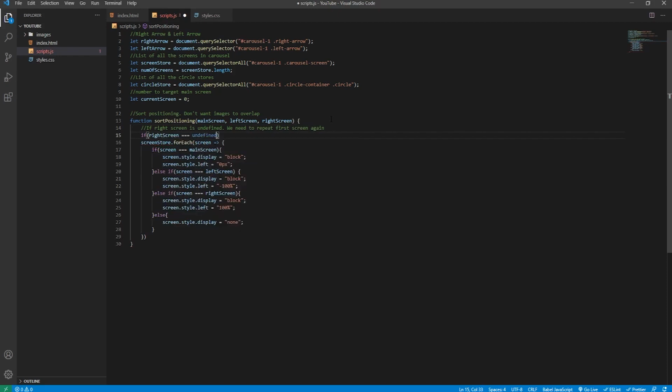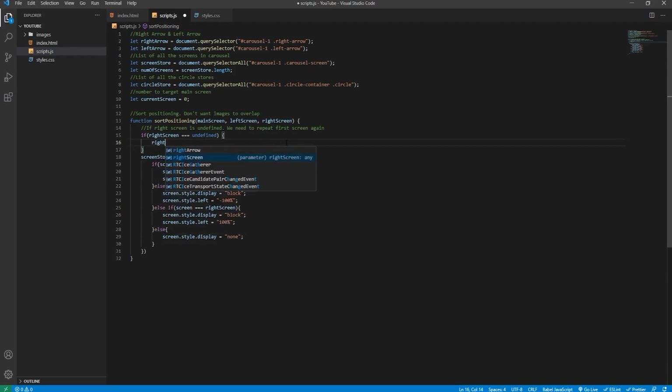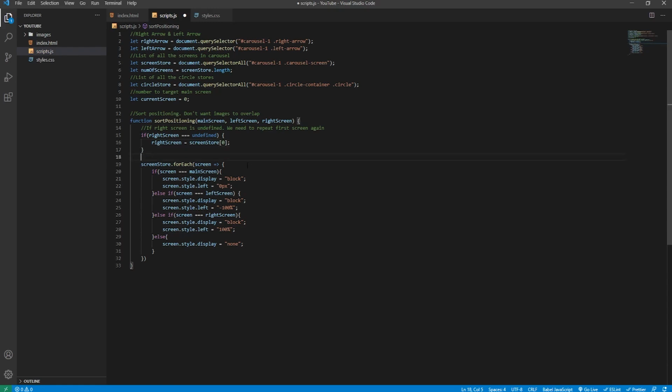equals undefined. So in other words, document tried to find a node in the document object model, but it couldn't find anything. We'll say right screen equals screen store and 0. So in other words, in this scenario, they press the right arrow and there's no more images to the right, so we use the first left image to repeat the cycle again. And we'll do the similar thing for the left screen scenario.